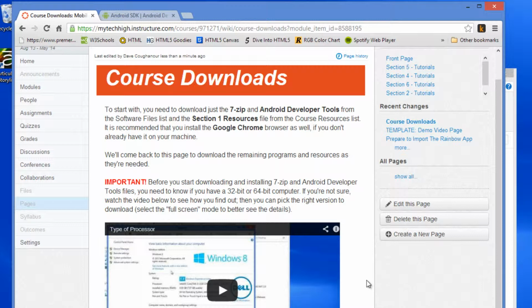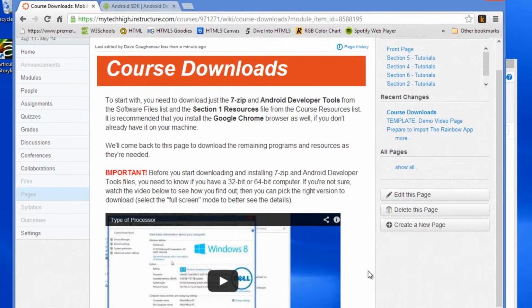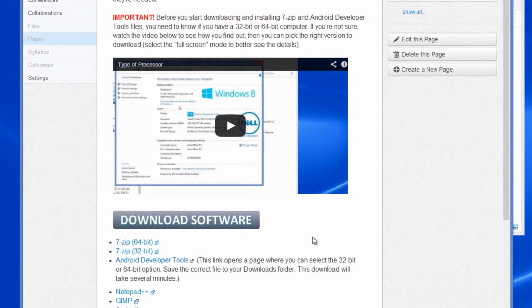After you know this information, you are able to make the right choices as to what software you download and install. So for 7-Zip, for example, which is a very handy tool when it comes to zipping and unzipping software or files, pick the one, either 64-bit or 32-bit, that is appropriate for your machine. For the majority of you, I am assuming that 64-bit will be the version that you will need.